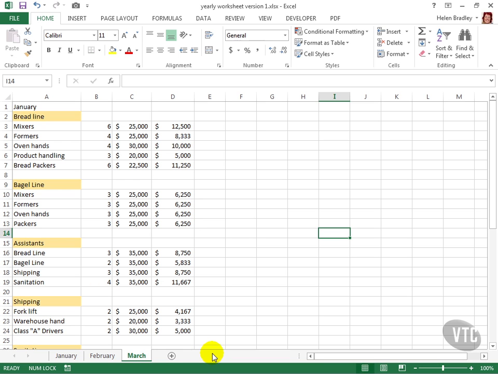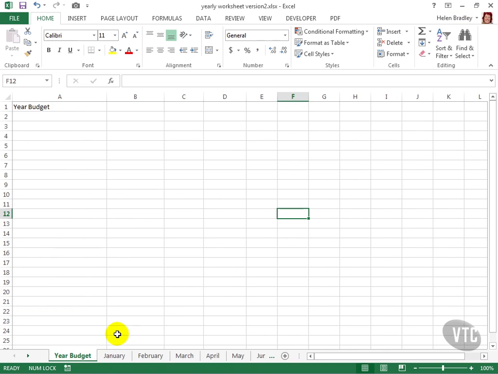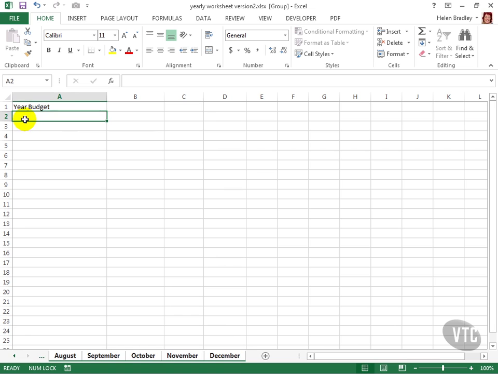Now there's another way that I can do this, so let's switch to a different workbook. For this workbook, I've already got sheets that are named, so I have sheets for the entire year. I just don't have any data right now. And what I want to do is to start entering the data into these sheets. So I'm going to click on the first sheet and Shift-click on the last, so all of them are selected. And now if I start typing my data in this cell here, it will be added to every single sheet in the workbook.